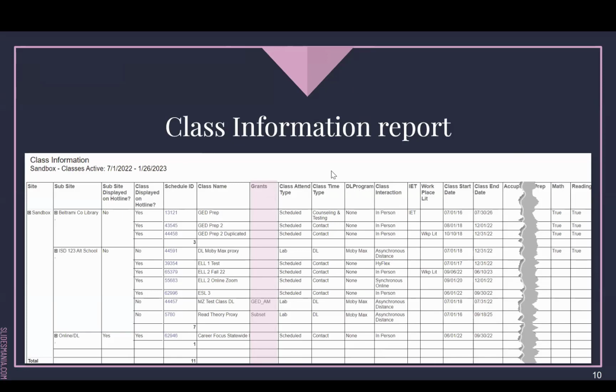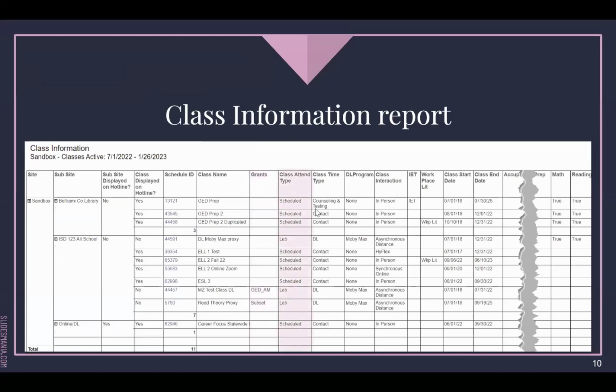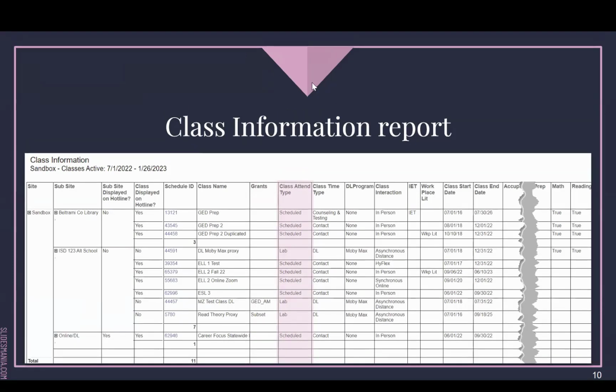Okay, the next column that I wanted to highlight is the class attendance type. And I want to draw a little attention to this because when you are making classes, one of the options is the class attendance type. It's going to be either a scheduled class, and those classes run from a start time to an end time, and that is the expectation that students will be there for that whole class.